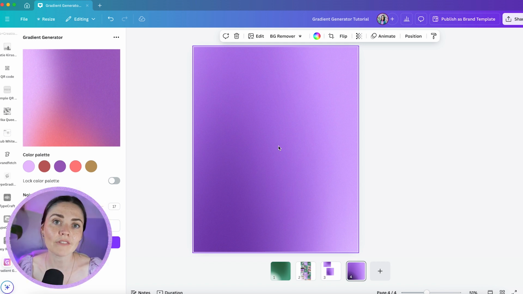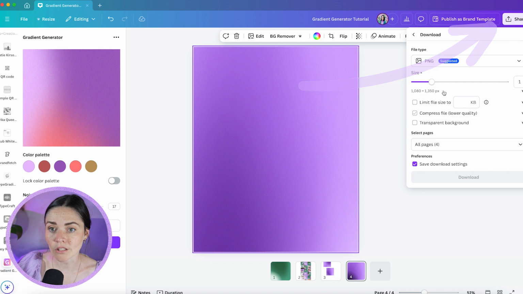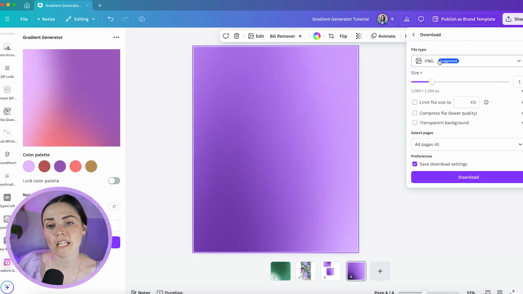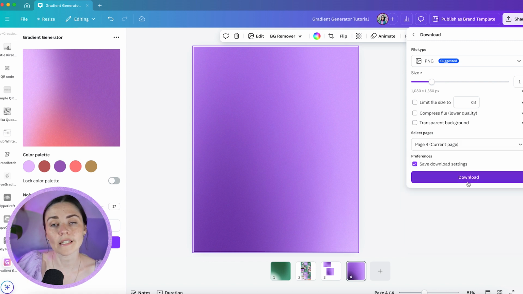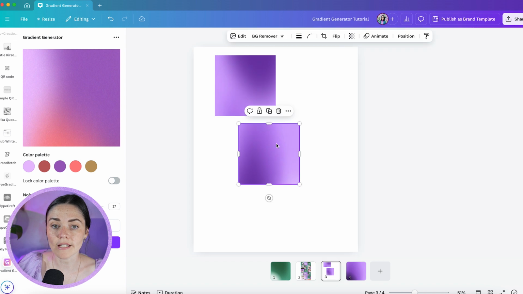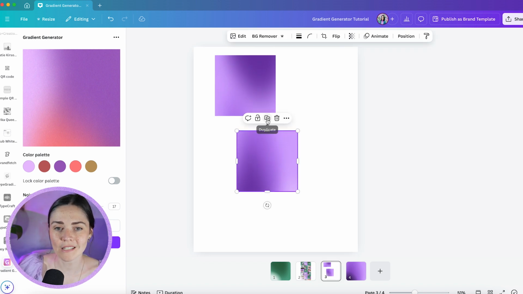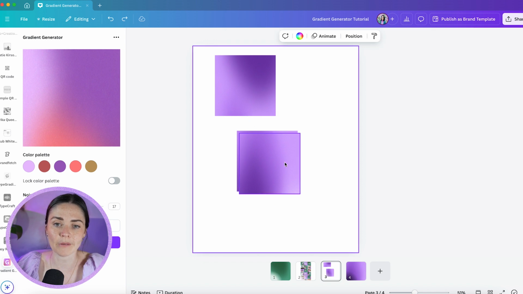But if you want to then save this for the future, what you can do is either press share here, download, leave this as a PNG is my recommendation, and I could then choose which page I want. So for me, I want to save page 4, done, and press download, and then download this to my files. Or another way that you can tackle this is by making 2 of these. I'm just going to press this duplicate button and put this right on top of each other. So I'm going to just zoom in a bit closer so you can see what I'm doing.